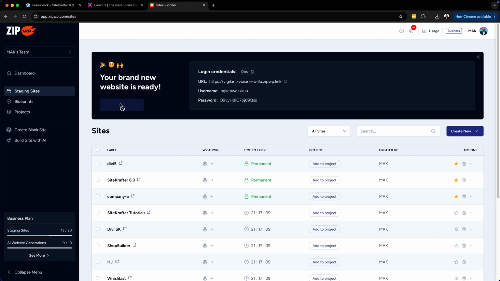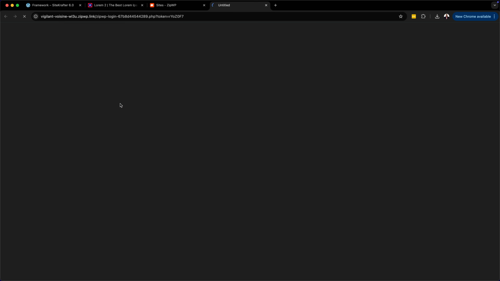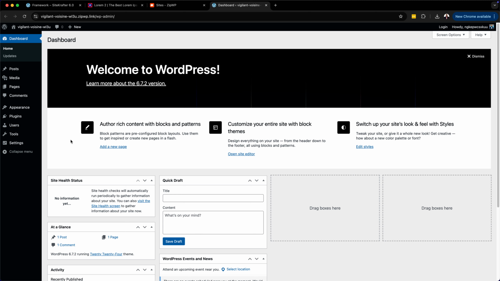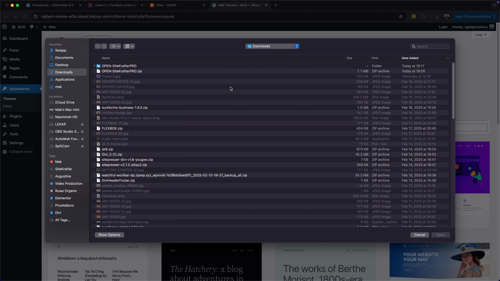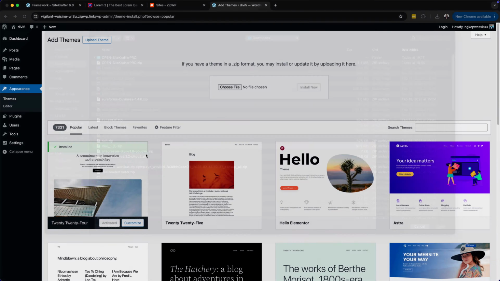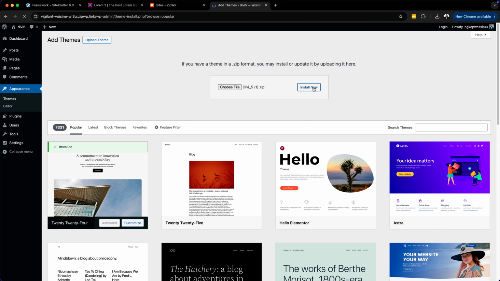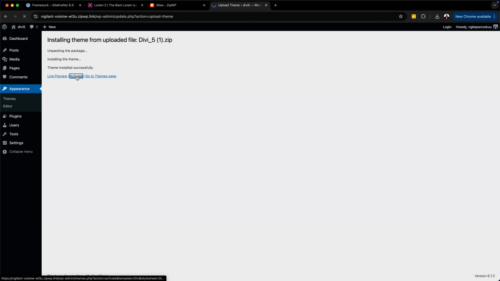I'm going to go in and log in. So all I need to do now is to install Divi 5. So I'm going to come over here to themes, add new theme, upload theme, and I know I've downloaded it already, so I just need to look for it, and here it is. Double click on Divi 5 and then click on install now. Great. I'm going to go ahead and activate.